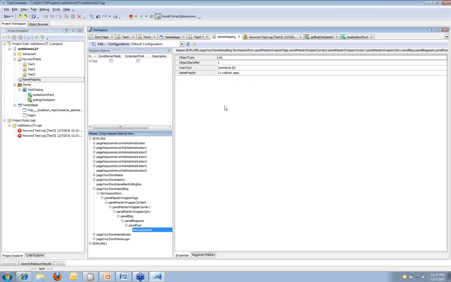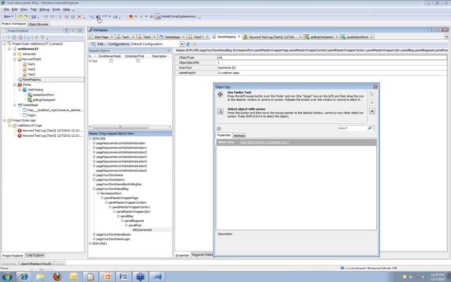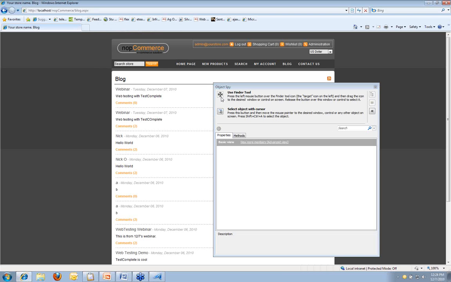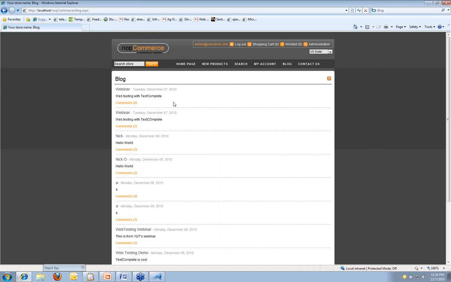So what I want to do now is look at that control with our object spy and see what TestComplete sees right now and compare that to what TestComplete was expecting. So I'm going to click on the object spy link right here and then drag this finder tool right over the comments hyperlink.